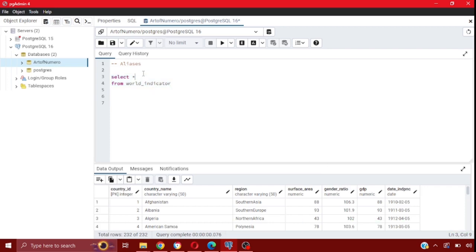So let's say we would like to perform a query where we do not like the name region. Say we want to call it regional designation. So we say, give me the region column, but then I want you to change the name to something else. Change it to regional designation.